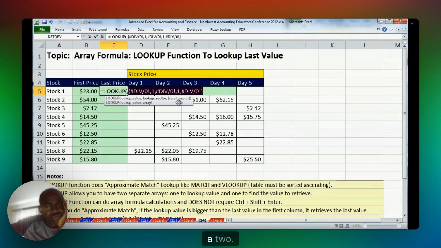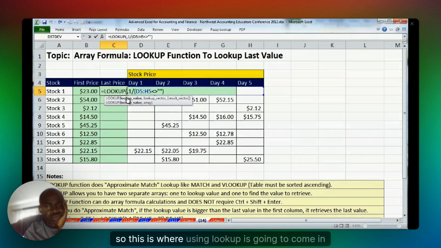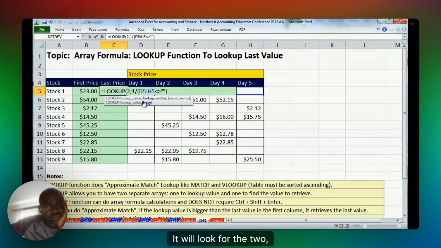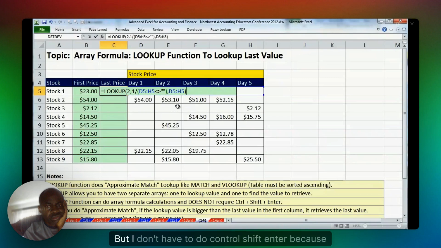All right, so this is where using lookup is going to come in handy because we have a lookup vector, and guess what? That lookup vector, in essence, will decide the position. It'll look for the 2. It'll find the last one here. Our result vector, I type comma, and then boom, highlight those. All right, and here's the cool thing. Lots of cool things about lookup, right? But I don't have to do Control-Shift-Enter because it's programmed to handle array calculations.